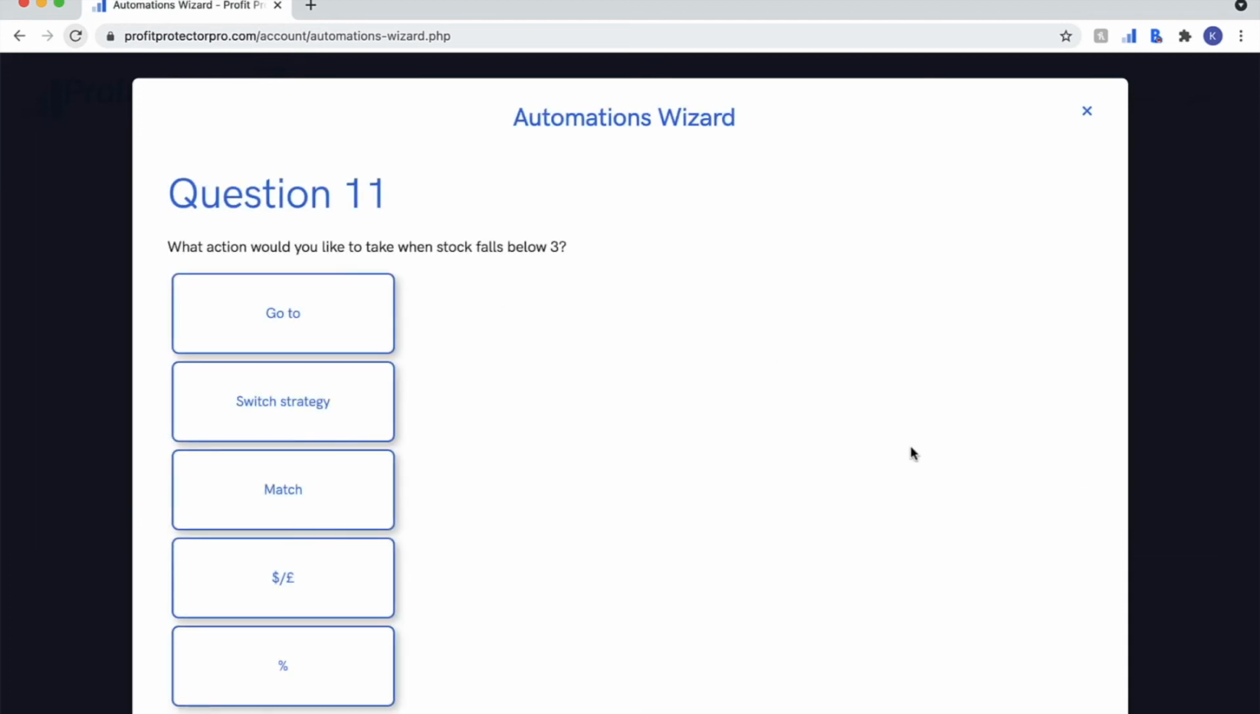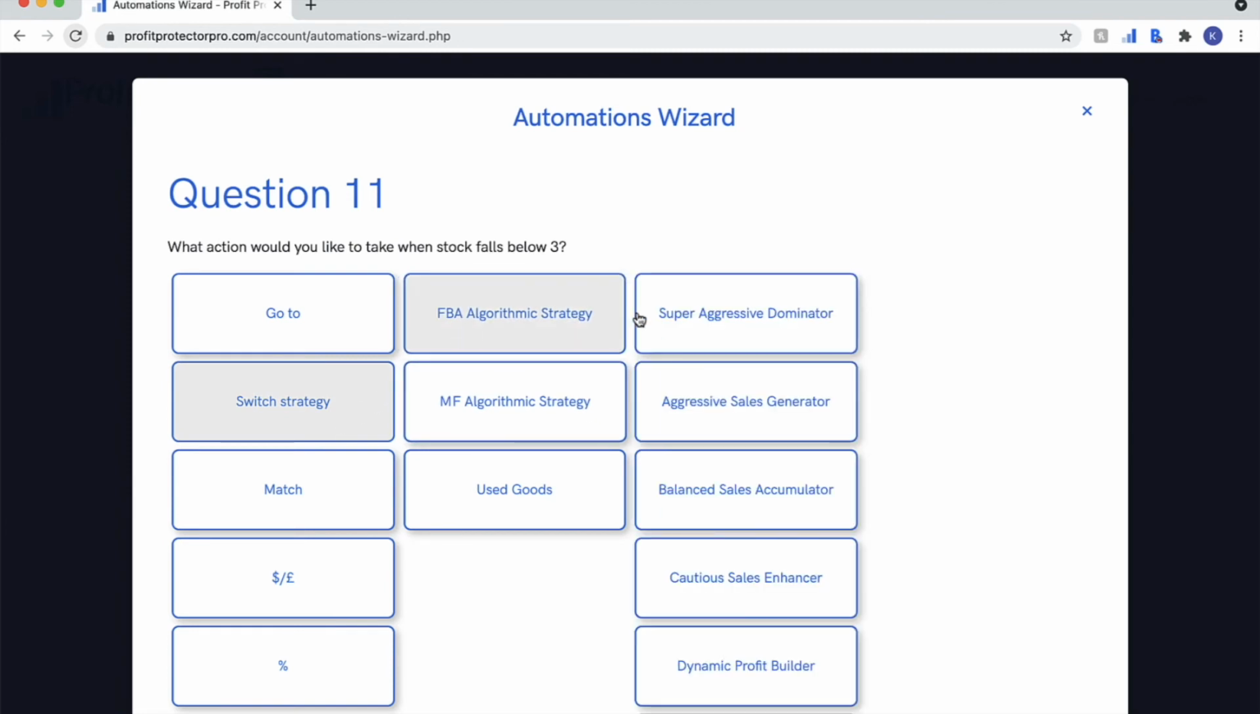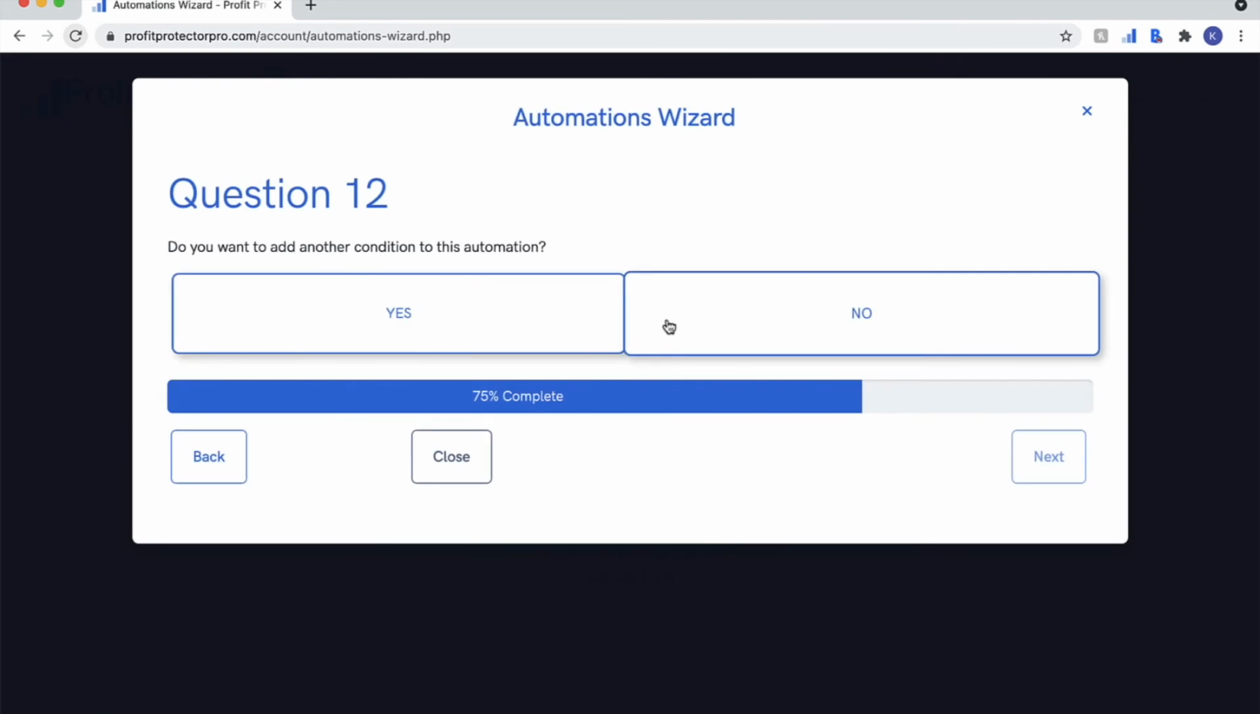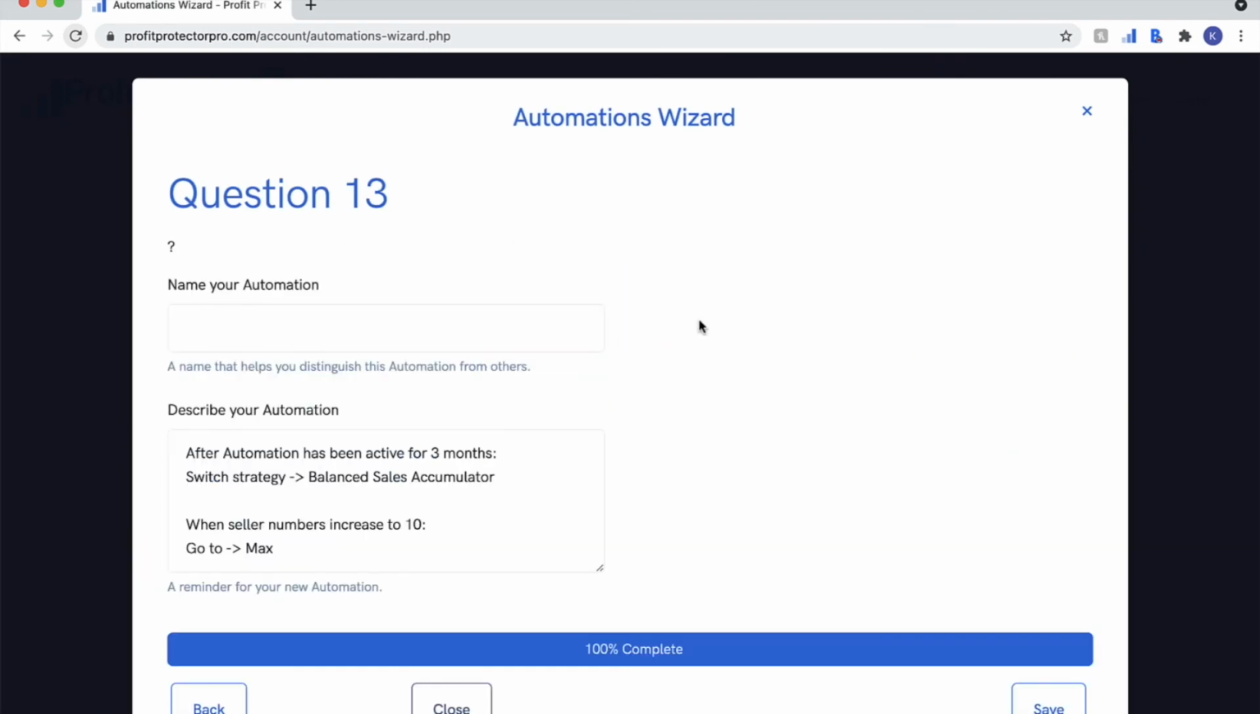Click next. And then what action do I want Profit Protector Pro and this automation to take when stock falls below 3? And I'm going to say switch strategy and I'm going to go to super aggressive dominator because when I've got to 3, I just want to sell through that stock. Again, do I want to add another condition? I'm going to say no, because now I'm finished.